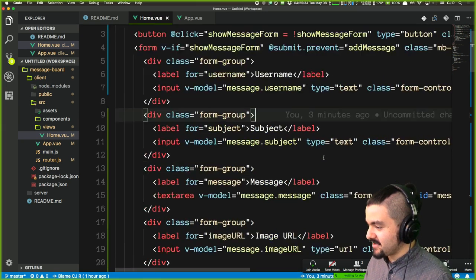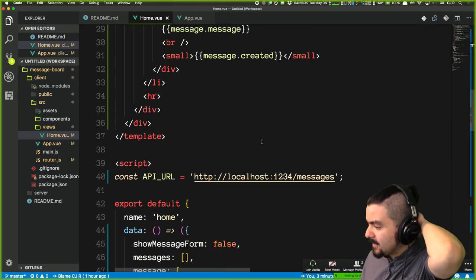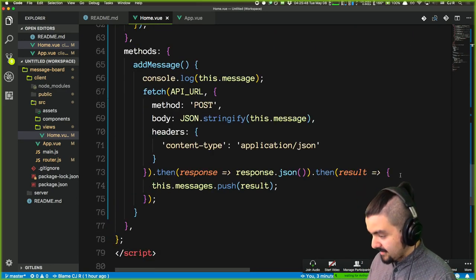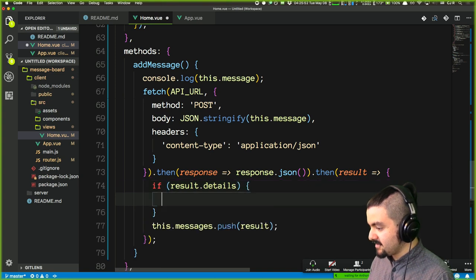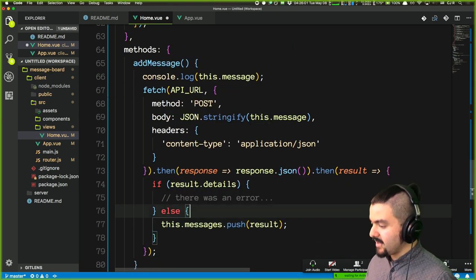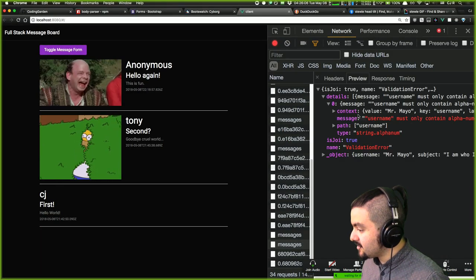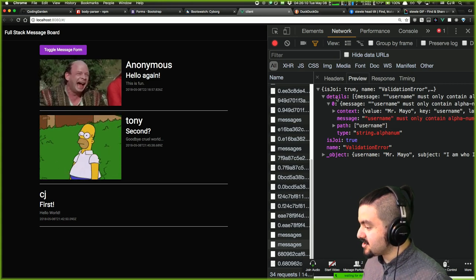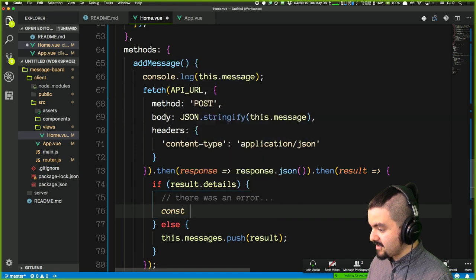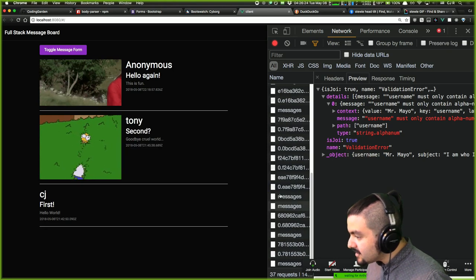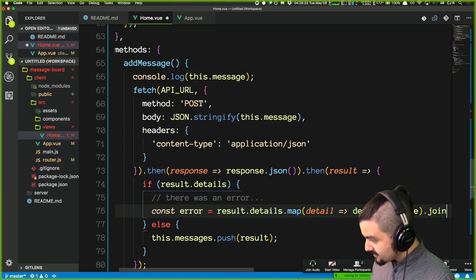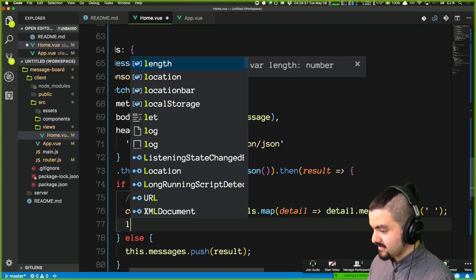So this is where I'm actually going to start typing a little bit more. Basically, we saw there that when there's an error, there is a details property. So here's what I'm going to do. When we get back the response, we'll say if result.details, then that means there was an error. Else, there was not an error, and we'll just put it in the array. But if there was an error, we want to look at all the messages inside of the details property. So let's say error is result.details.map, and we only want the message, and then we want to join that on a space. And so we should be able to log out the error.